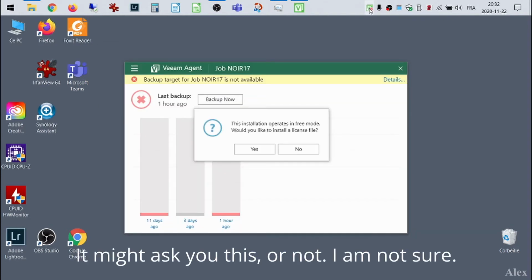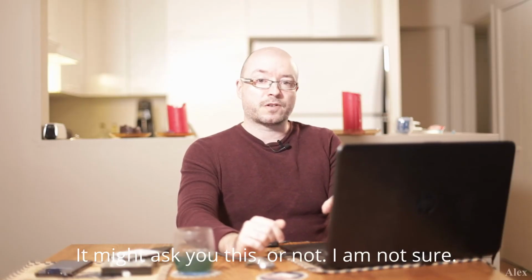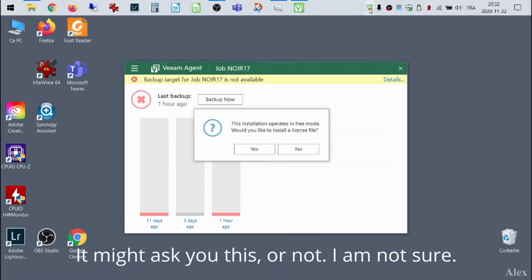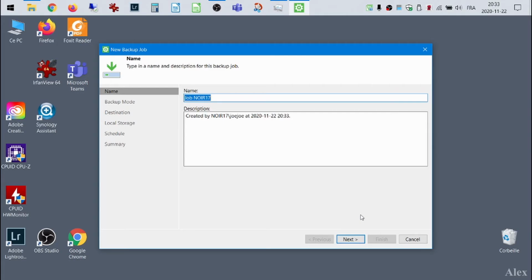First question, this installation operates in free mode. That's fine. Would you like to install a license file? In our case, we want to stay in the free mode, so in our case, no. Job Noir 17. So Noir is my laptop. We can call it whatever. Let's say it's your niece's laptop. You can write niece laptop, working machine, whatever it is. But by default, it's going to take the machine name.